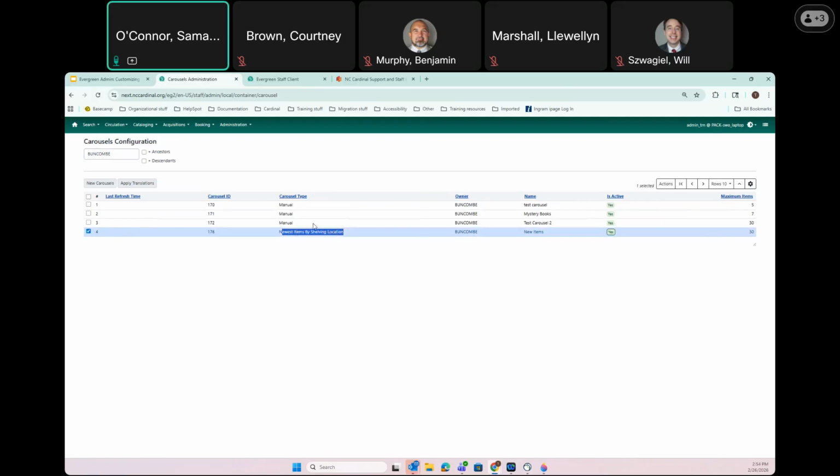So what we're going to do is select it and come up here to actions and choose refresh selected. That should basically trigger the automatic process of identifying those items that fit within the parameters we created. We said we want a carousel that includes items that have been added within the last year. We want 30 of them, owned by these 3 branches in Bunkum, and shelved in these 2 specific shelving locations. When we refresh it, that's what tells Evergreen to go find those items.